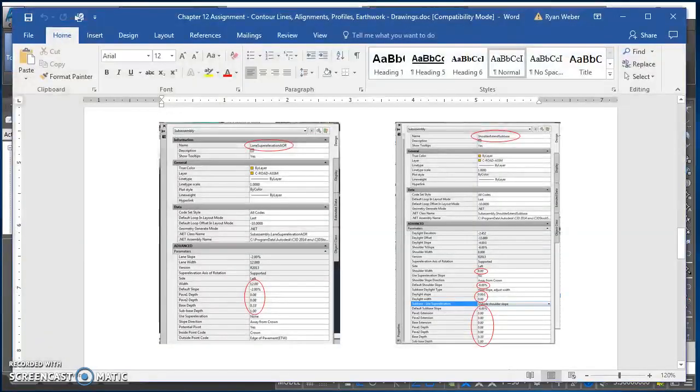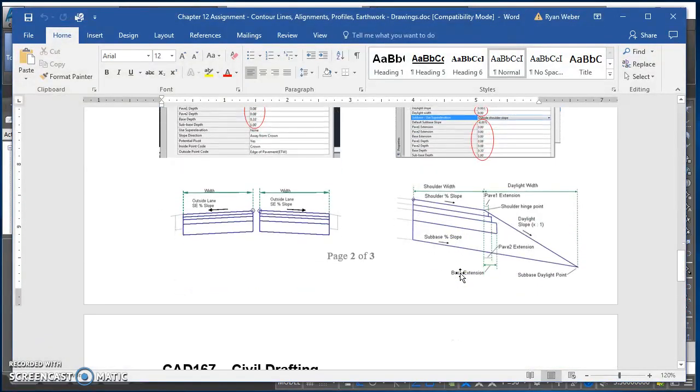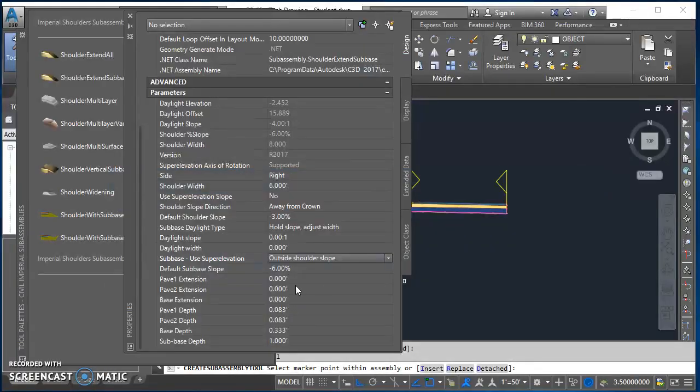And I'm going to go ahead and go back to this document again. So when I'm specifying daylight width of 0, it means that nothing from this extension line to the right is going to be visible when I build my road, because I specified a width of 0. So none of these parameters are doing anything for the way I'm setting up this shoulder. So I've got 0 for daylight slope and daylight width. Come on down here, next thing, default sub base slope, let's make it minus 3% so that it matches my default shoulder slope.